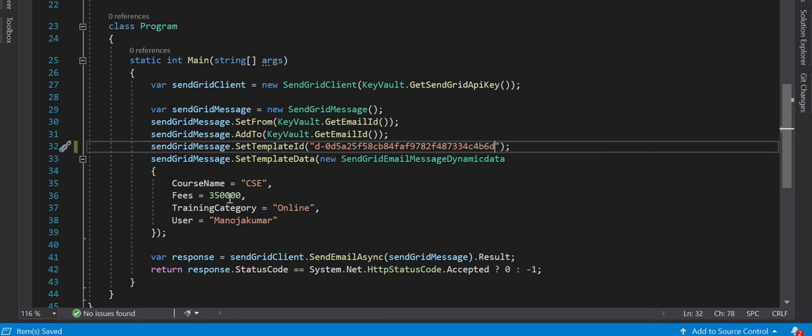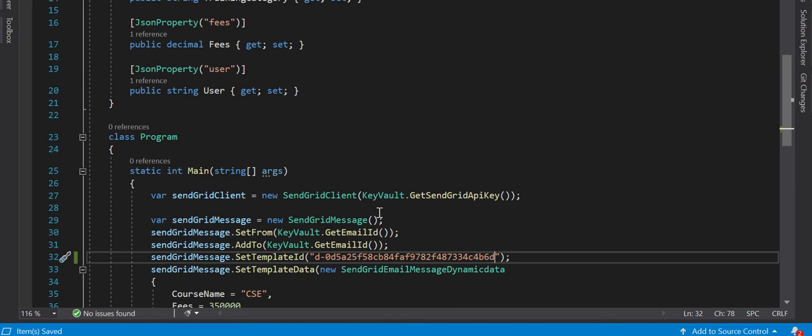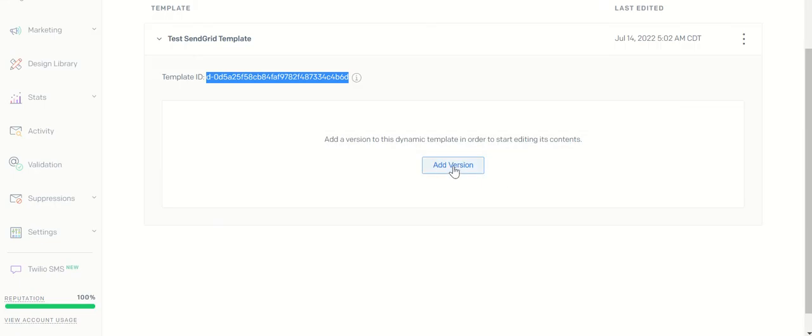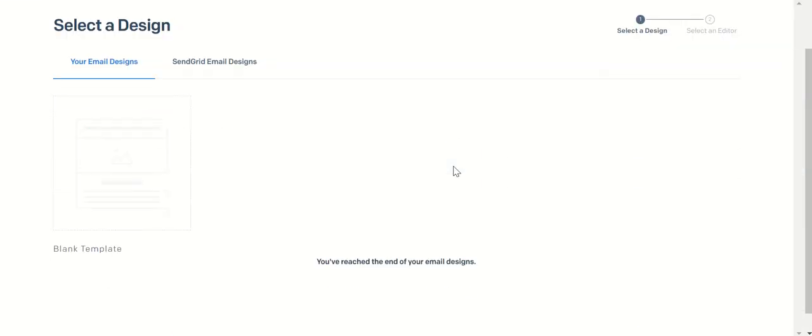Now I have set the template id also, and I know what the various dynamic parameters or template variables are that I need to pass in order to construct my message body, which is over here. Now I will show you how to construct the message in the template. So once this is done, I will say Add Version. Can you see? It will give you an option to see your email designs, or you can pick something from SendGrid email designs also.